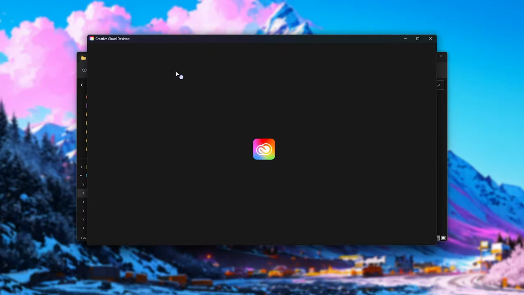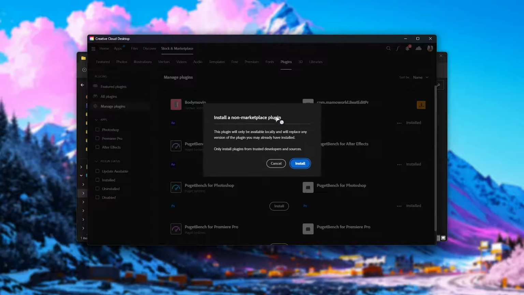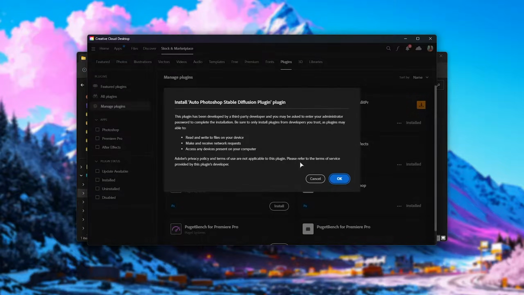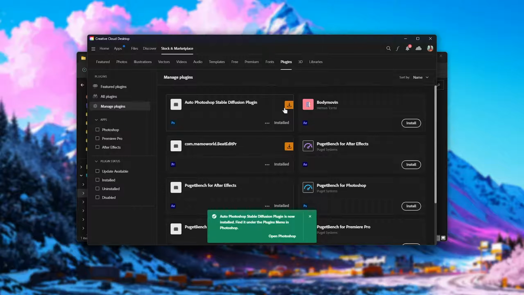Simply double-click on this and you should get a pop-up that opens your Creative Cloud desktop, and shortly after, we should be asked if we'd like to install this plugin. There we go, install a non-marketplace plugin. I'll click install, okay, and now it's successfully set up.